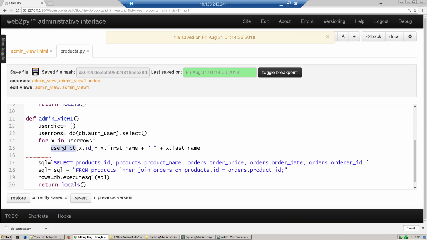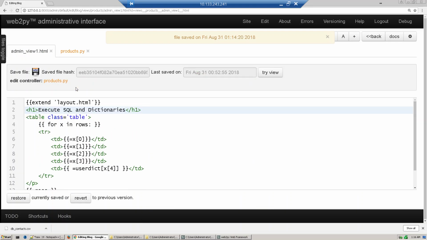Okay, now we'll define a view and display the record. So we are defining this with admin_view1. Okay, so we define the table. So we are going through all the rows, retrieving and putting them in a table format. So this is our product ID, product name, order date, order amount, and the fifth column is returning our order customer ID.